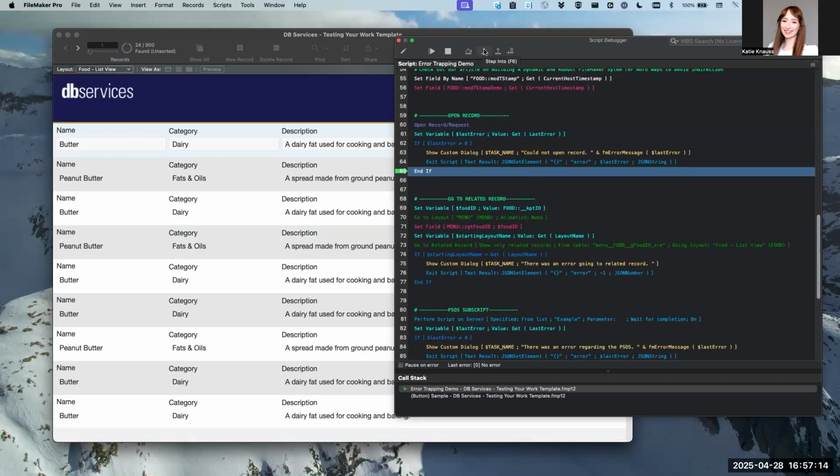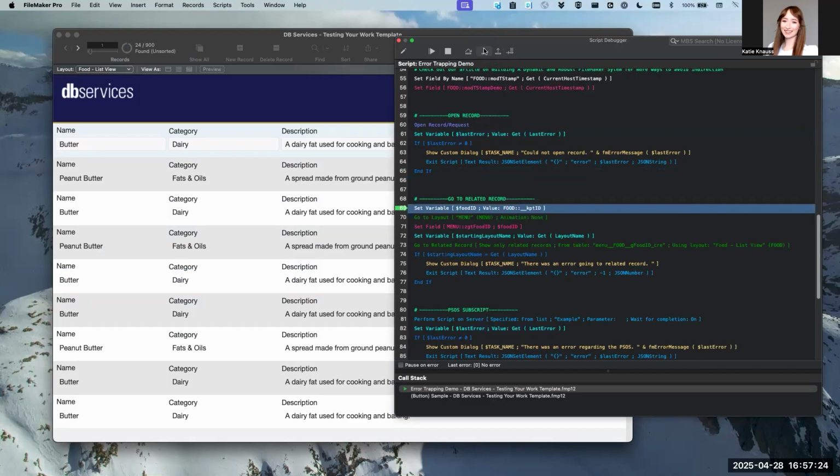Here at DB, we don't use a ton of these. They are kind of like a once in a blue moon occurrence, but they do happen occasionally. I prefer not to use them unless I have to, but in the case that you do have to use a go to related record, here is how you would error trap it.